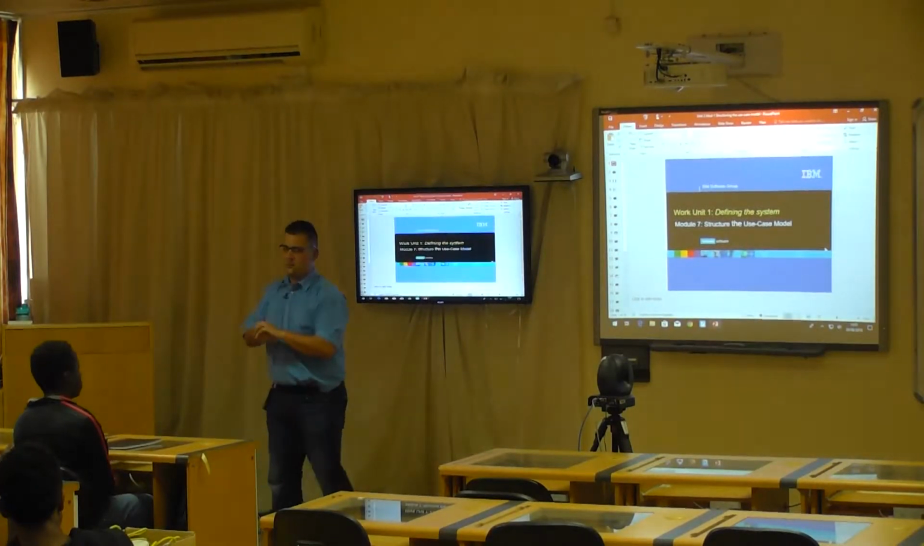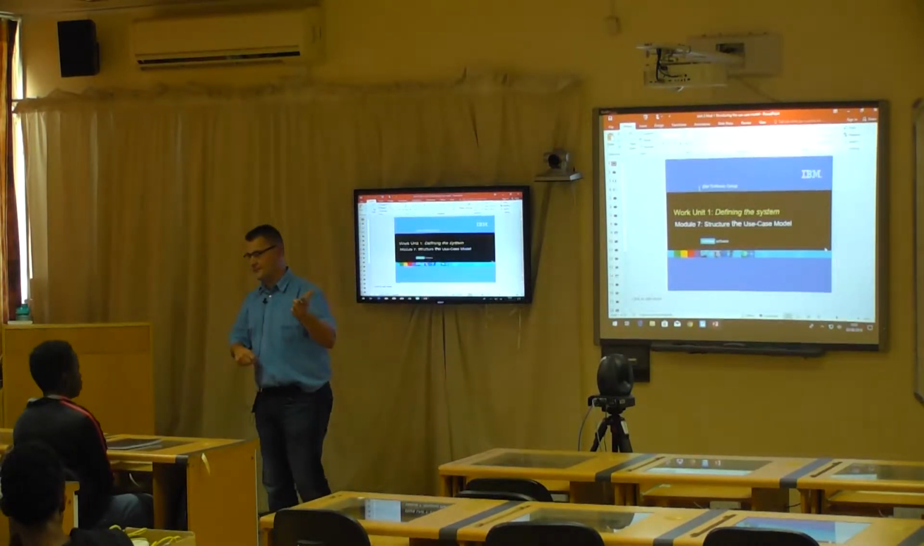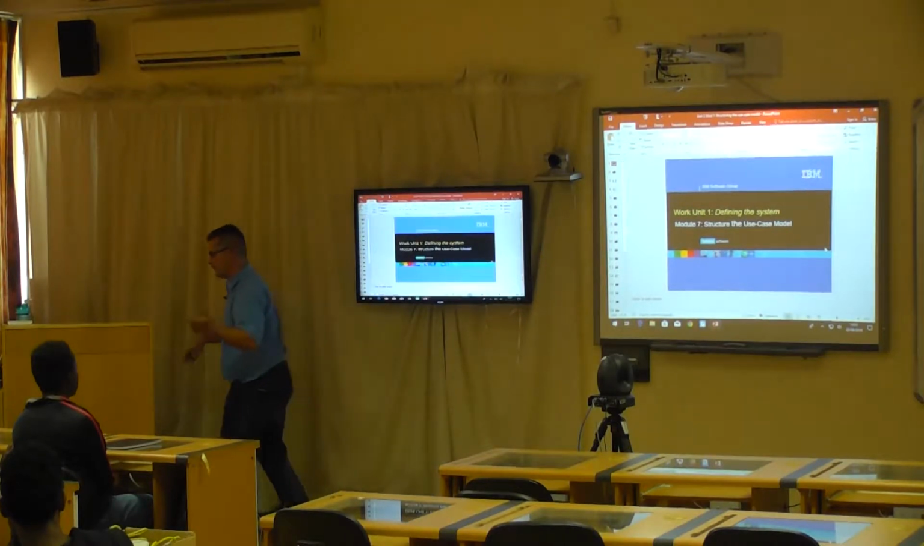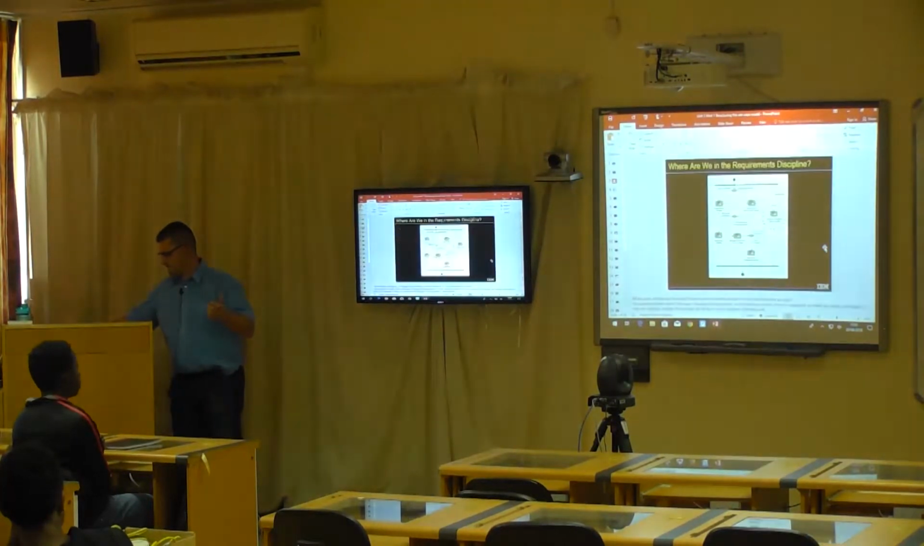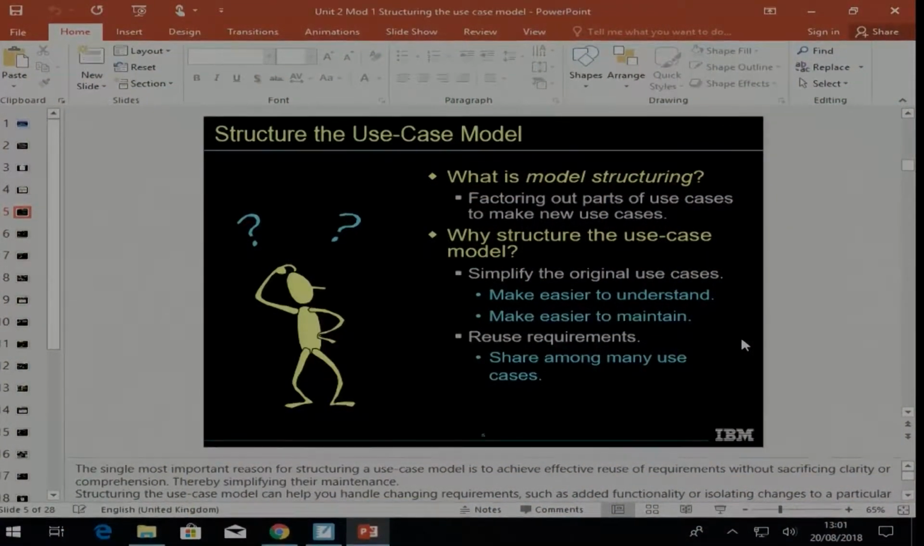Okay, what does it mean to structure a use case model? Let's go back. What is a use case model? Or use case diagram? I think some of you are feeling like that guy. You're lost, eh? Okay, so what is the point about the use case diagram?